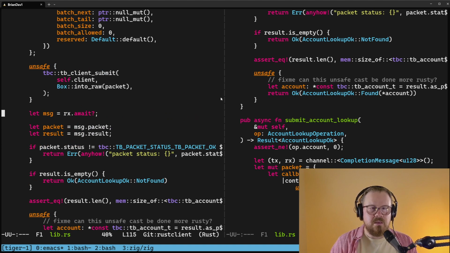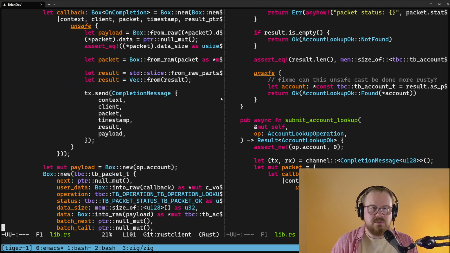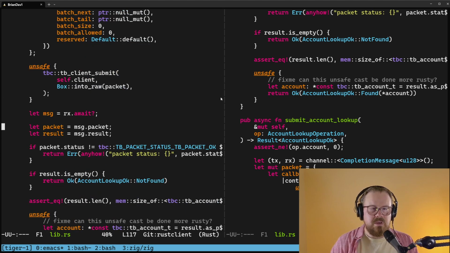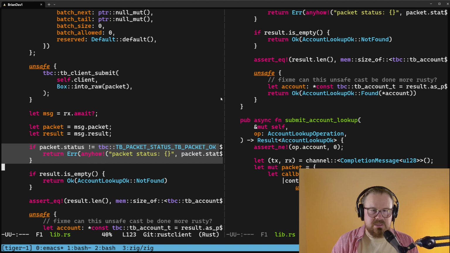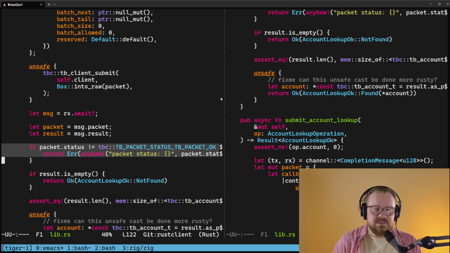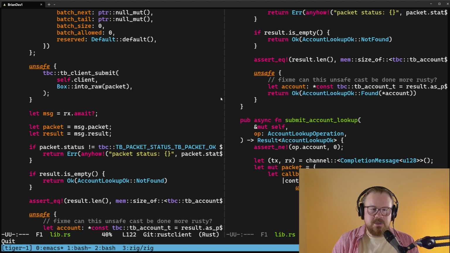And then the callback doesn't change. Callback's up there. We pull the packet out, we pull the result out. Packet status error check is the same again. This is the first level error handling that tells us whether the request was submitted and came back successfully.